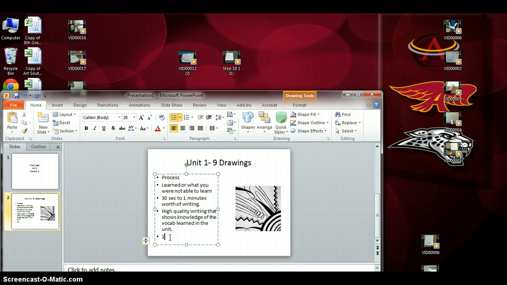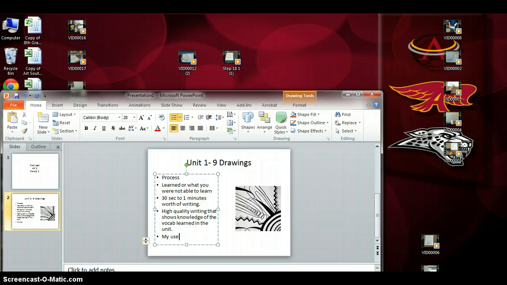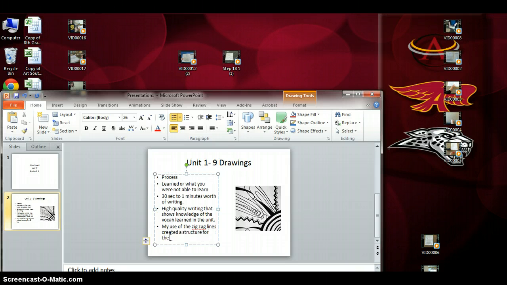So for example, I would see sentences with someone who wrote a 10 that my use of the zigzag lines created a structure for the repeating curved lines to rest on.